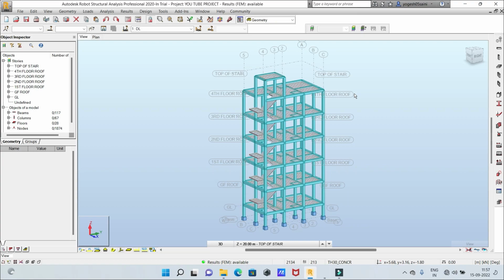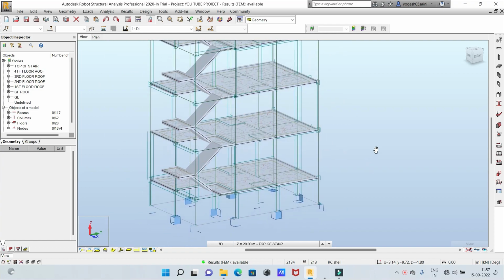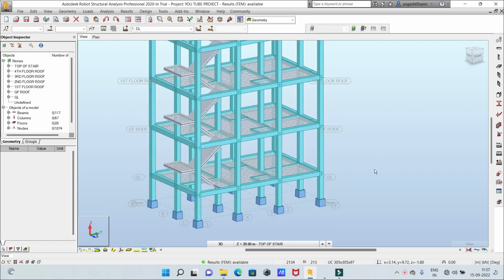Next, we are going to check the provided reinforcement for both beams and columns. First of all, let us do it for columns. Let me show you for a single column, and you can follow the same steps for all the columns. Let me select any of these columns.